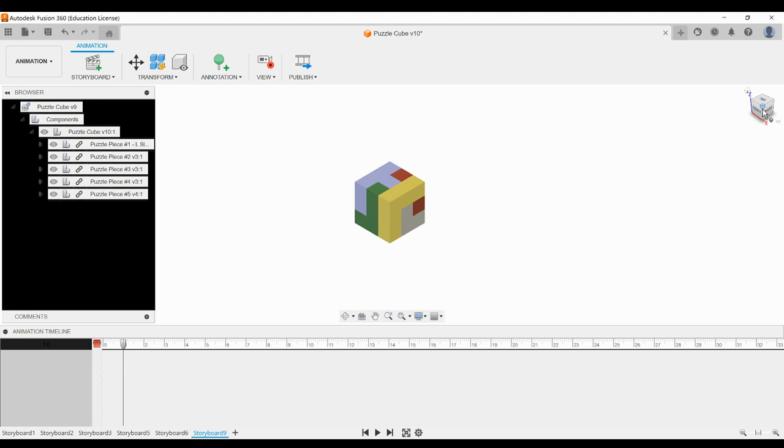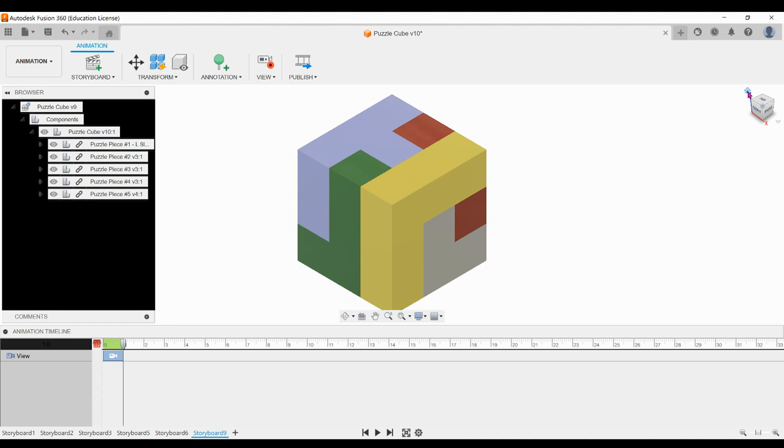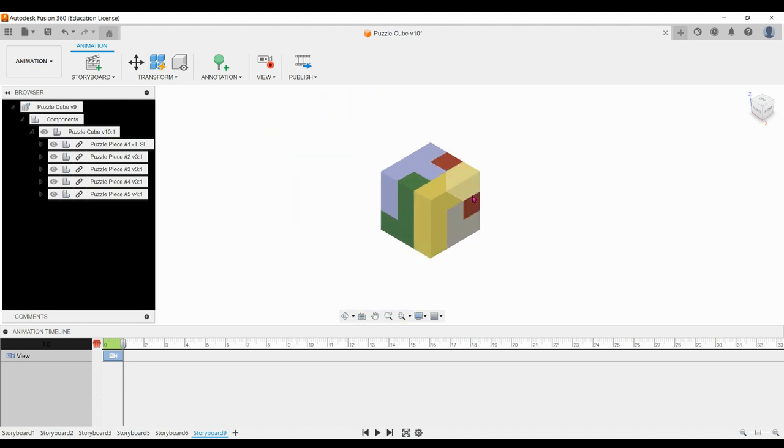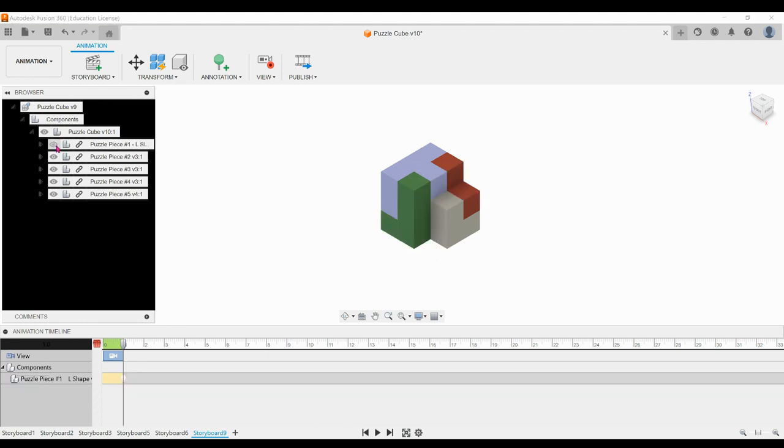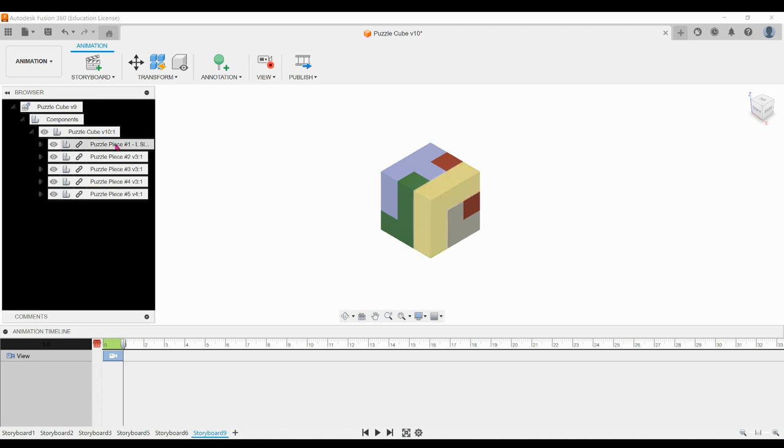Right away, I'm going to come up to my camera view. I'm going to click on the home so I get a nice isometric view. I'm going to zoom out a little bit. And to start pulling pieces, I'm going to find what piece I want, and you can hover over here and they should highlight. And if you can't see the highlighting, you can try using the eyeball to turn things on and off. But I'm going to select that L first.